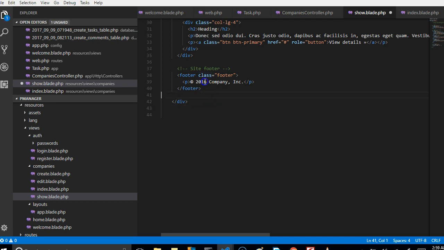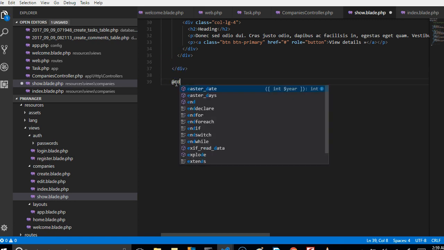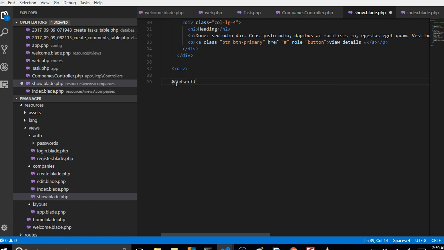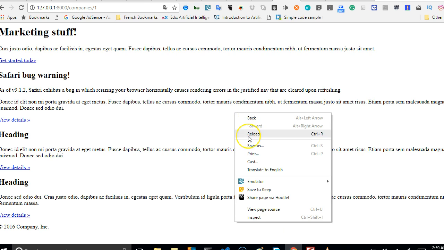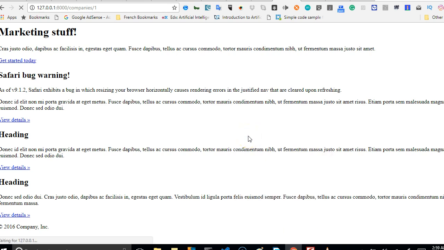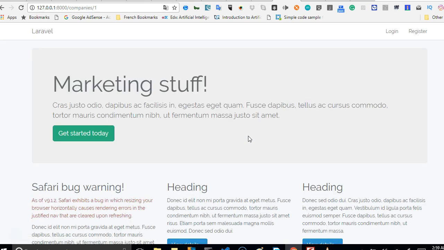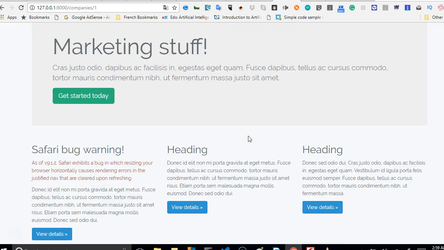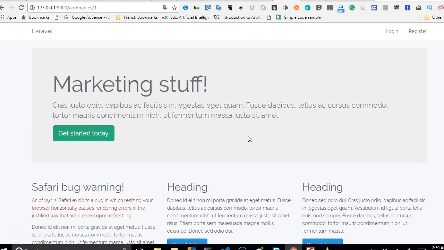We don't need this footer for any reason, so I should just take it out. Then @endsection. So this solves our problem. We will refresh it and see whether it works this time. Well, this looks cool, doesn't it? What we'll do is change this and a whole lot of things here. We'll have to change the marketing stuff to the name of the company.